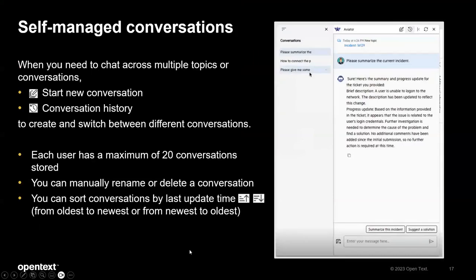As we mentioned, we now have added our conversation history, or self-managed conversations. The screenshot here is of the Aviator widget. If you click the conversations history button in the top row, that will pop out this sidebar so you can see all your conversations. You can rename conversations, delete conversations, and sort from oldest to newest or newest to oldest. There's a maximum per user of 20 conversations that are stored.